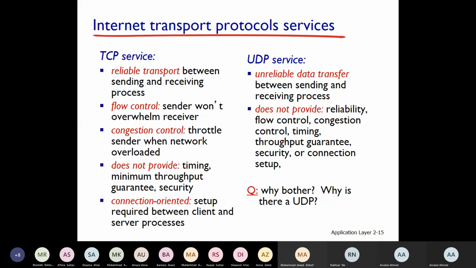There is actually a huge dichotomy at the transport layer. You have a protocol at the transport layer which offers you a full set of services, okay, which offers you reliable transport, flow control, congestion control.